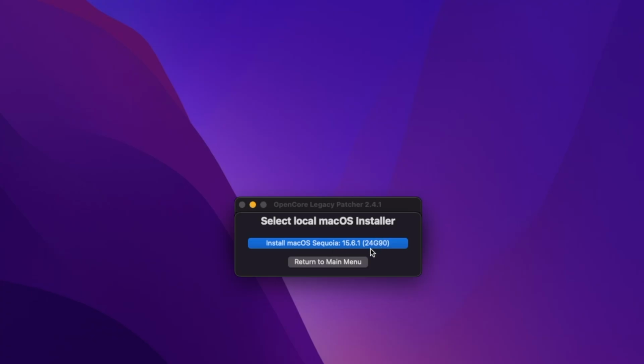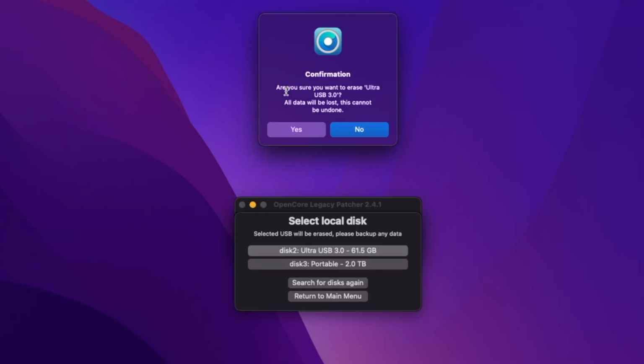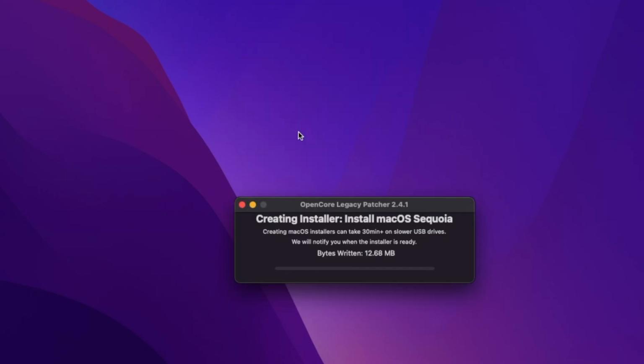Build number 24G90, click on it, and you need to have a USB with at least 16 gigabytes of storage, and preferably USB 3. But yeah, so select your USB, whatever USB that may be. Confirmation: are you sure you want to erase Ultra USB 3.0? That's the name of my USB drive. All data will be lost, this cannot be undone. So it's going to format your USB and copy the macOS installer to it. So if you have anything important on that USB, go ahead and transfer that over to something else before you create the installer. But in this case, this was a macOS Monterey installer before, so it's got nothing on it. So we're going to go ahead and format it and install the Sequoia installer on it.